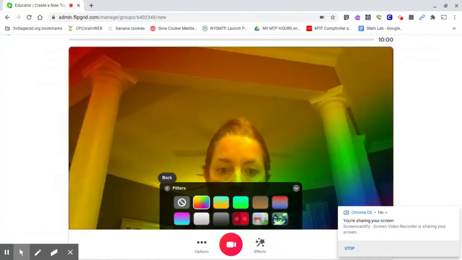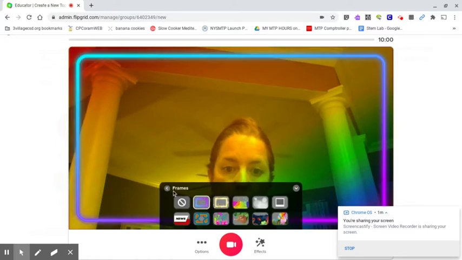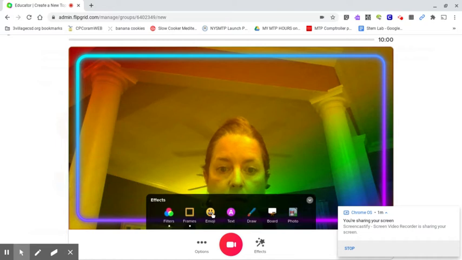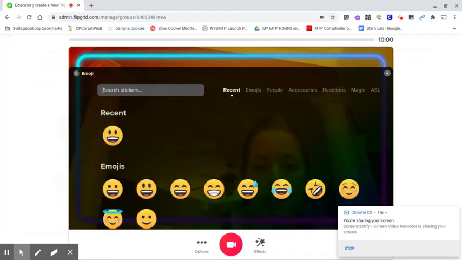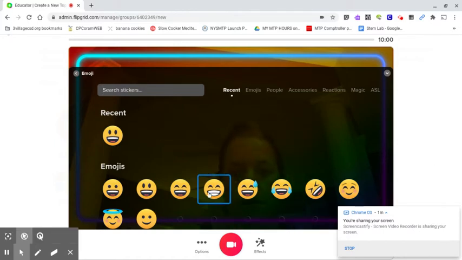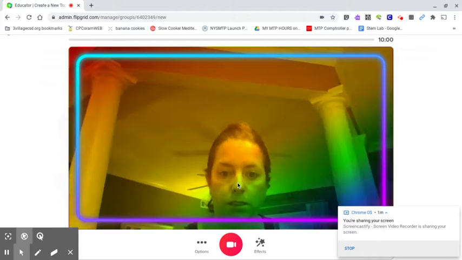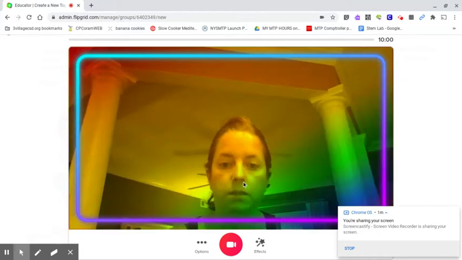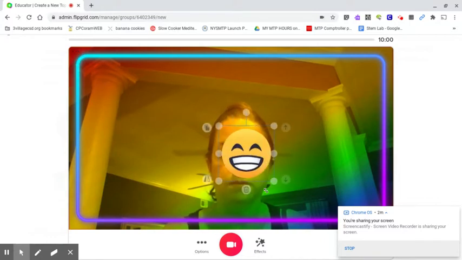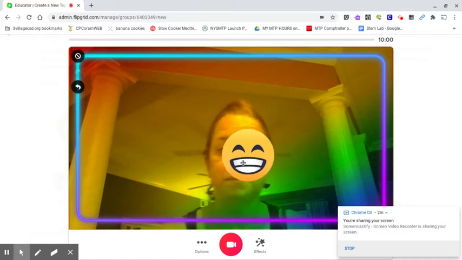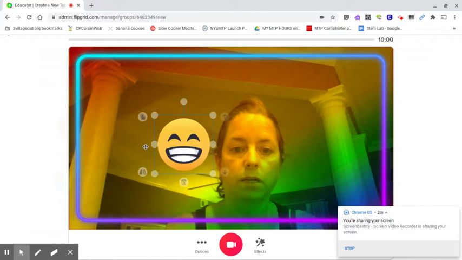Backing out of filters, clicking here, I could add some frames. Backing out of frames, I could add an emoji to just add some fun, or I could make it larger for the kids who are looking to hide their faces. My Chromebook is working very slowly. Wait for it. There we go. So I could make this larger and hide behind it. Put that over here now.